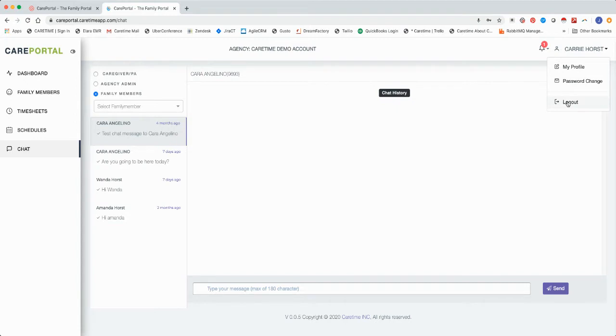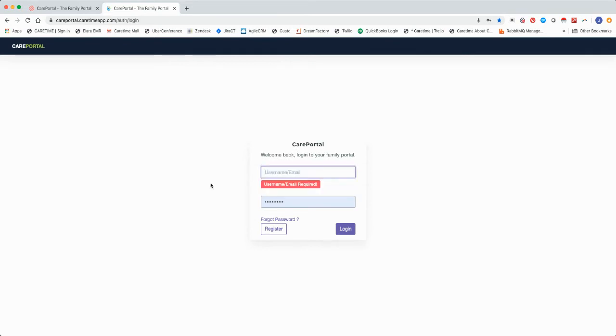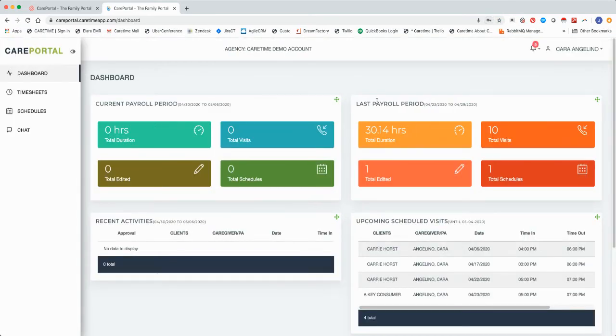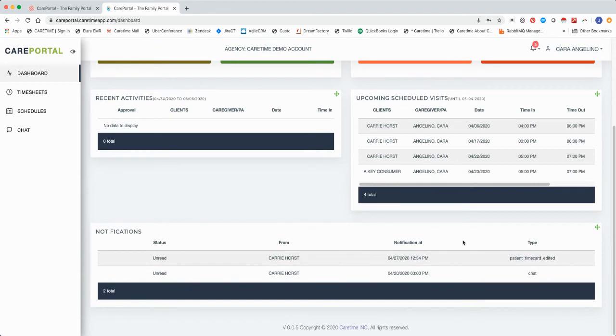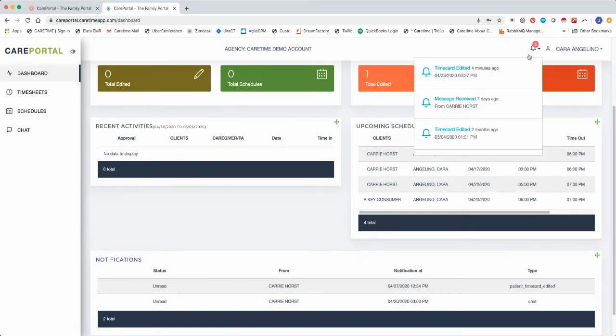Now we're going to do a caregiver login to see what that looks like for a PA. So now I'm logging in as a PA. It's a very similar layout. You have your dashboard, you have payroll periods, recent activities, and then you'll get notifications. So anytime that a time card is edited or a chat comes in, you'll be notified here on your notifications.